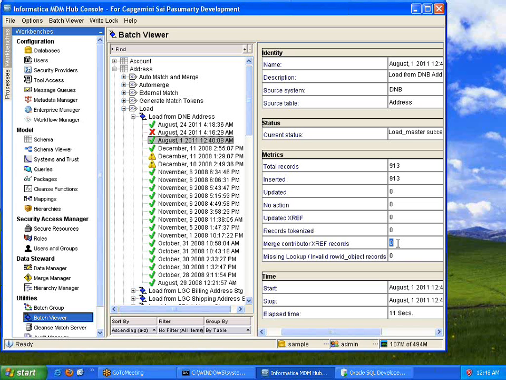Now the other metric is: how many records are going to get contributed in order to form golden records? Which means how many records from cross reference participated or contributed while forming a golden record. And then finally we have missing lookup or invalid row ID object records, which means what?